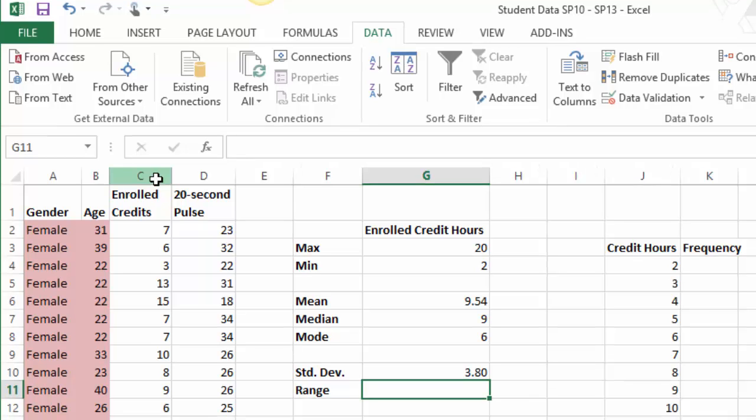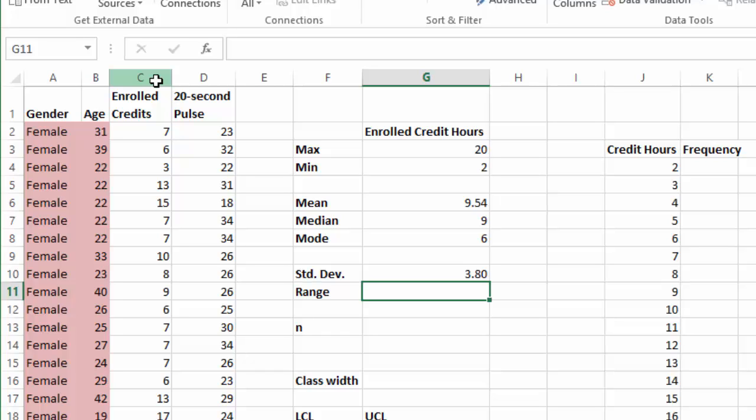Now the range, of course, is simply the difference between the maximum and the minimum values. We've already found the max and minimum values above, so I'm going to use those values to compute the range. To do this, I'm going to start with an equal sign, and then I'm going to click on the cell where the maximum value is located, and I'll subtract by typing the minus sign, and then click on the minimum value and hit enter. So we don't have to actually enter the values, we just enter the location of those values by clicking on where the values are located.